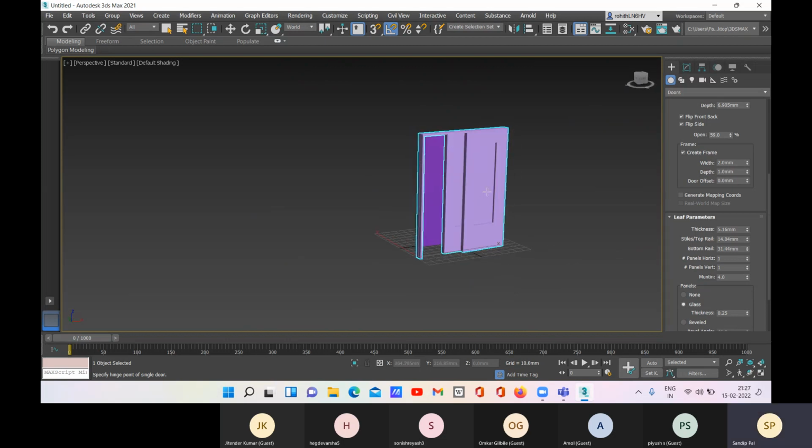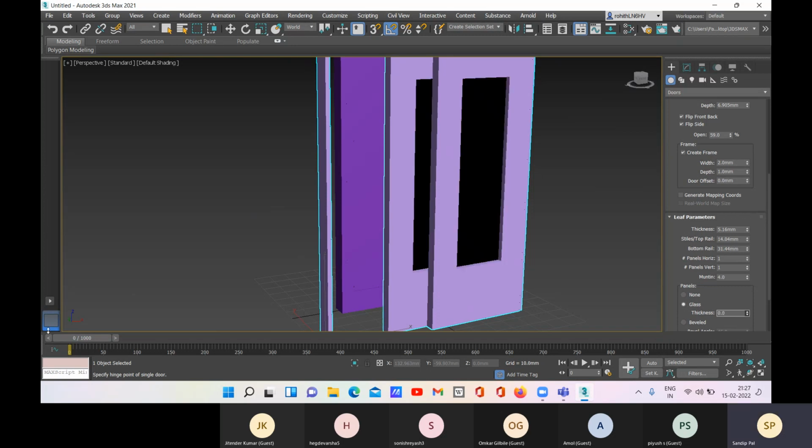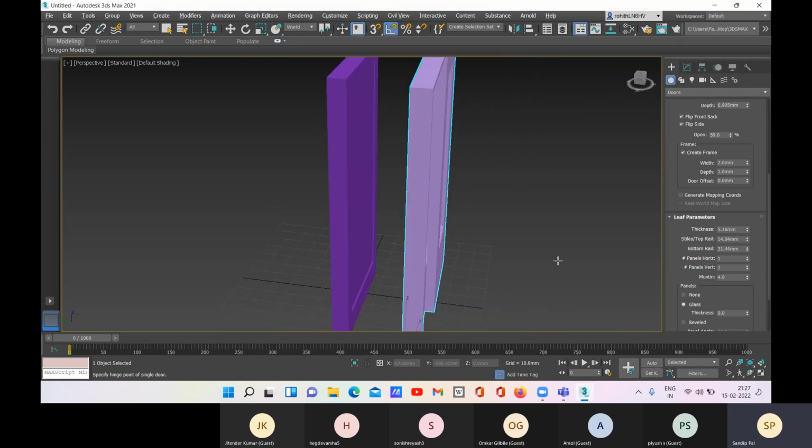And panels are glass panels. These are glass panels. If you choose none, there will be no effect on these rails. So you have this glass, and you can change the thickness of this glass. If you are not applying anything, you can go with the 0.